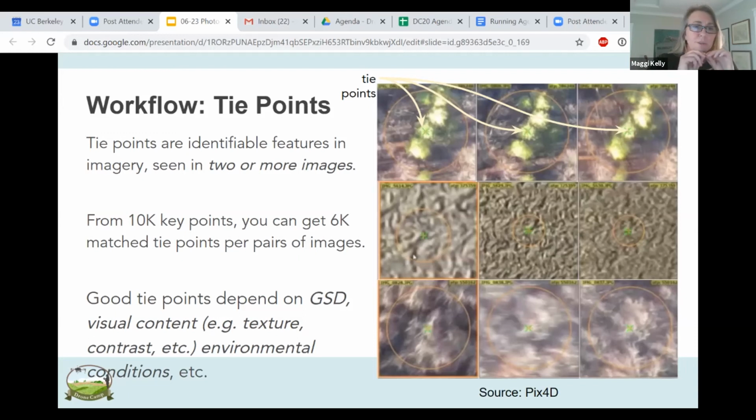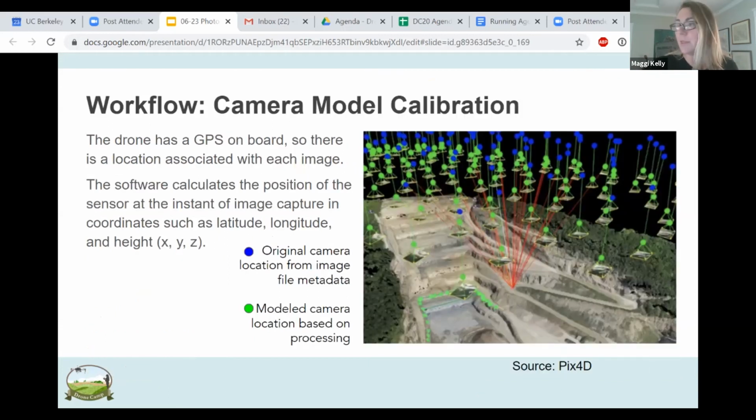So from tens of thousands of key points, you want to try to get thousands of tie points per pair of images. And again, these depend on your ground sample distance, your visual content, and the environmental conditions. From these tie points, we then create an initial camera model. We take that initial camera model that we were delivered and we calibrate it. We're able to say, you said the camera was about here, but the GPS on the drone isn't perfect. So we're going to use this reverse engineering process and really tell you where that camera is in space.